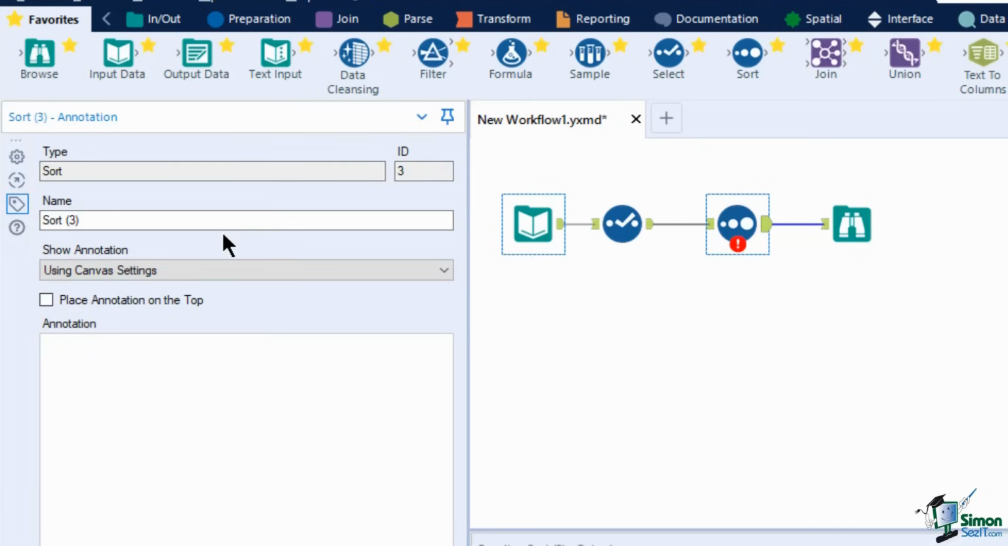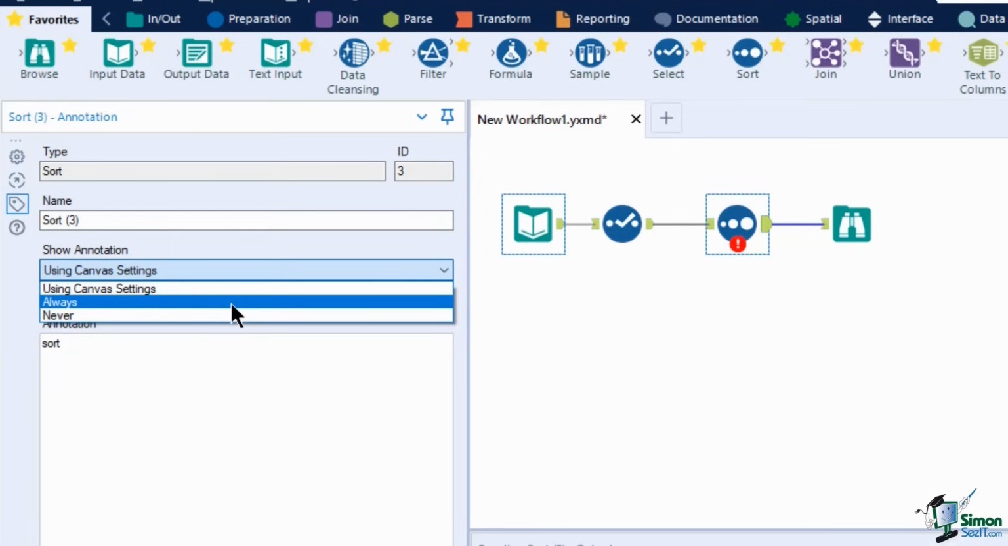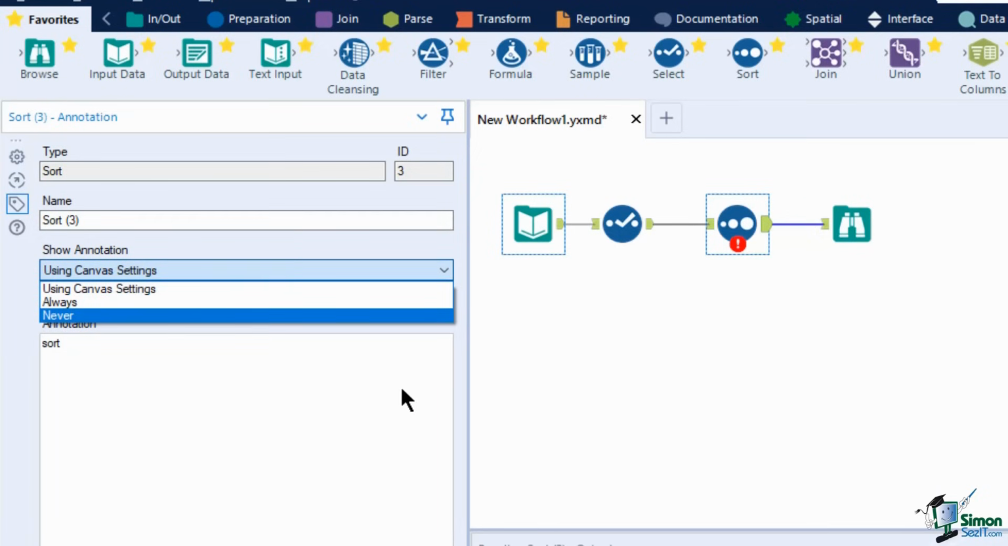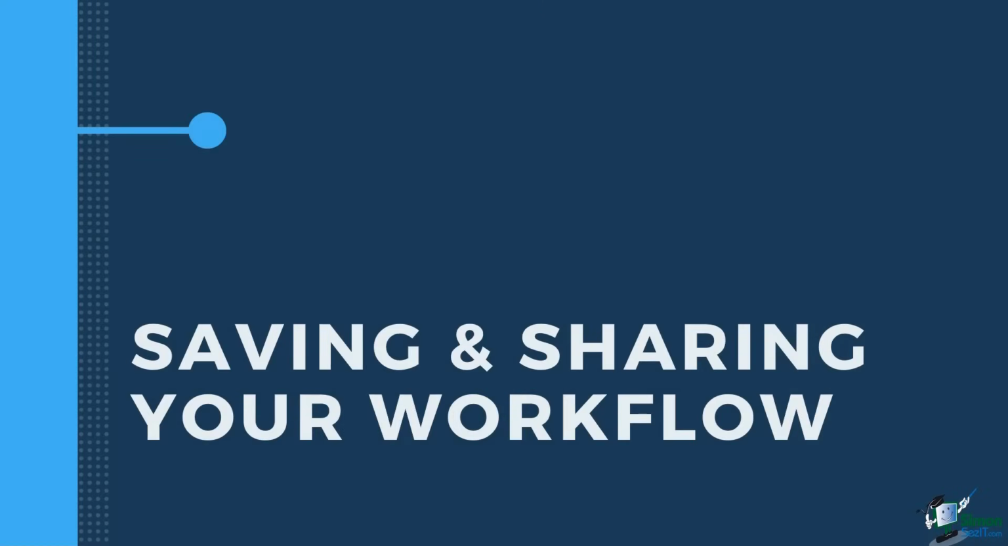The tab icon shows us the annotation settings for the tool. Here we can name the tool and type an annotation or caption for each tool. The annotation can also be shown based on canvas setting, always show or never show. The last icon in the window leads us to the help page of Alteryx. It has the complete documentation regarding the selected tool.